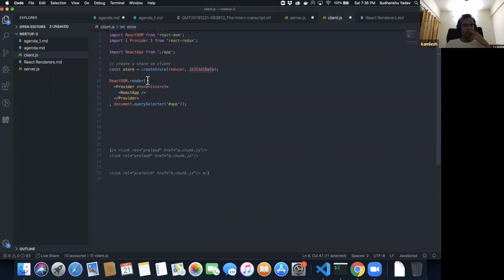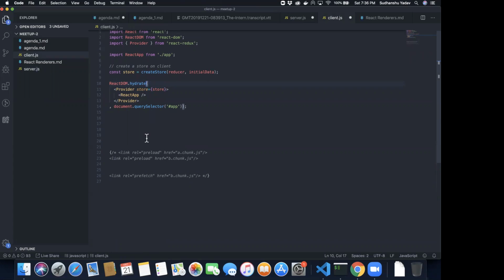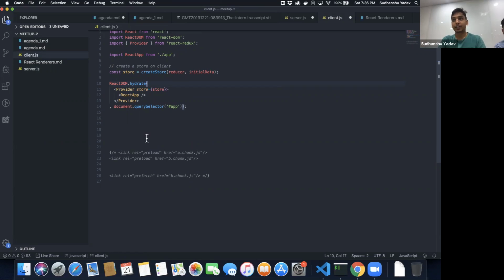So if you're sending the page already, we are sending the HTML markup already, why do we need to do what you're doing here? Yes. So yeah, let's go ahead.